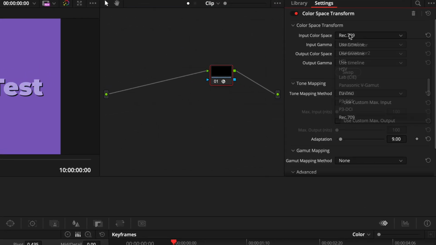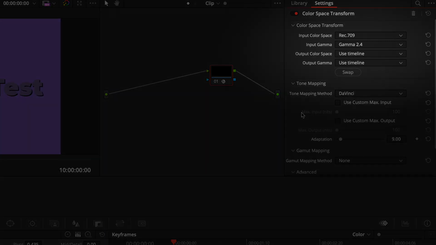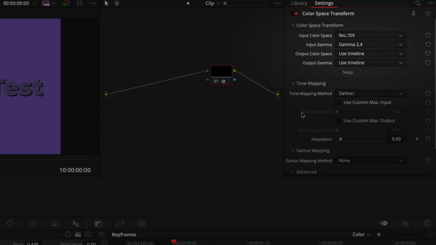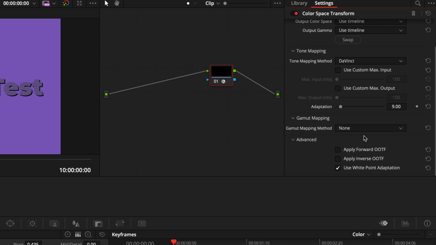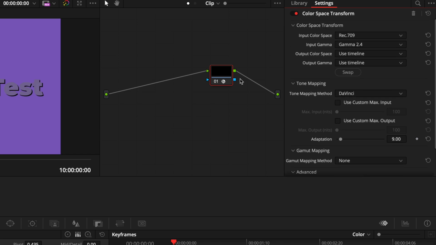First, let's go Rec 709 to DaVinci Intermediate, but let's just use the Use Timeline option because this will come in handy later on. So it's Rec 709 Gamma 2.4 to Use Timeline, and then we tick the box for the inverse ODT. So this is basically inversing the ODT.